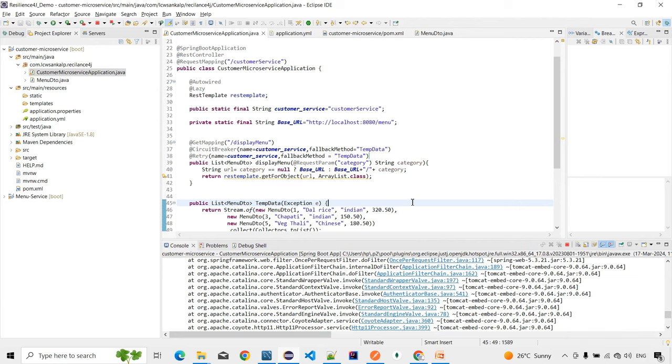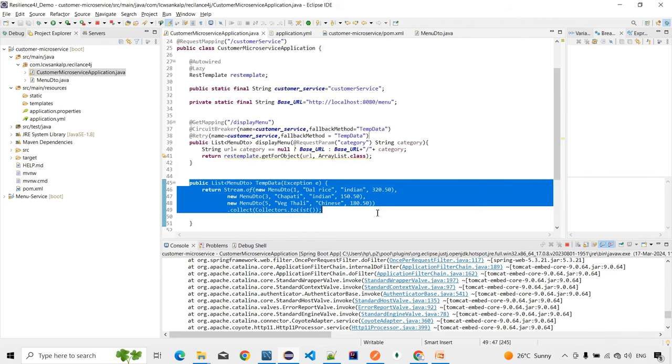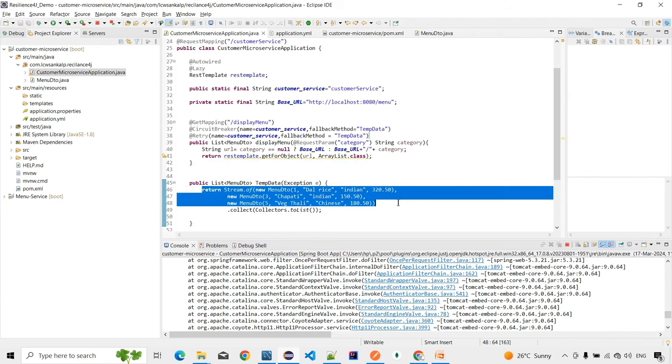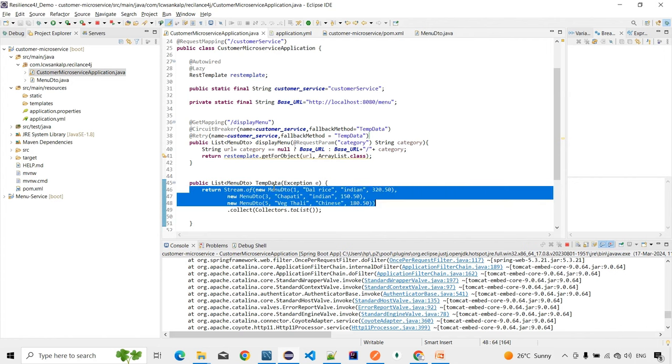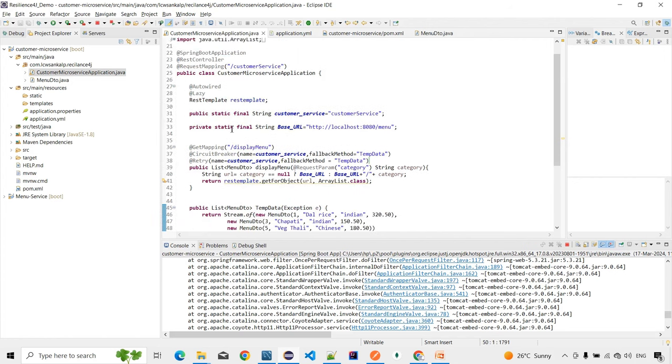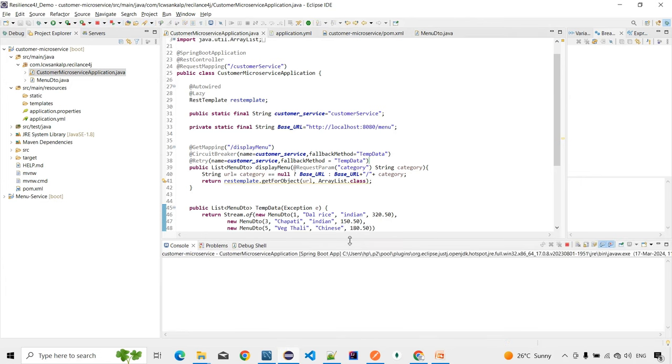Then we have to configure our dummy data. This is the dummy data, guys. If our menu microservice is down, we give only three menu items to the user: dal rice, chapati, and veg thali. We are giving only these three menu items. So we have written our project, and here we return the data. Then we check that.